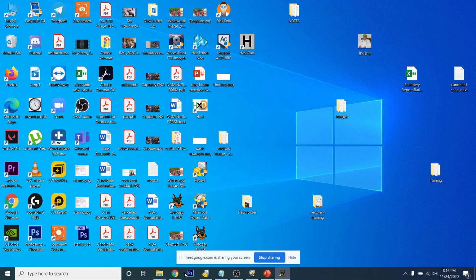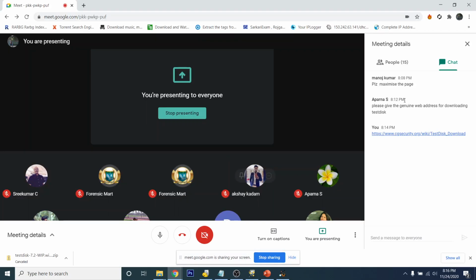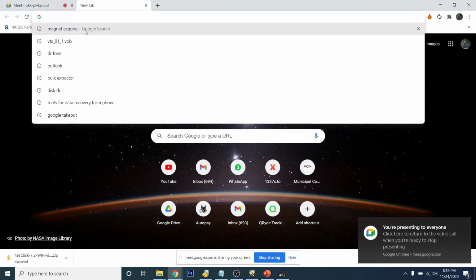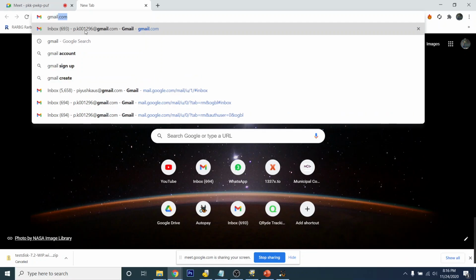So on cloud recovery, this is how we can take out the data from cloud. There are two separate methods. Okay, let's first continue with the Gmail.